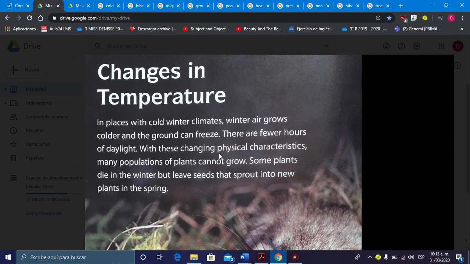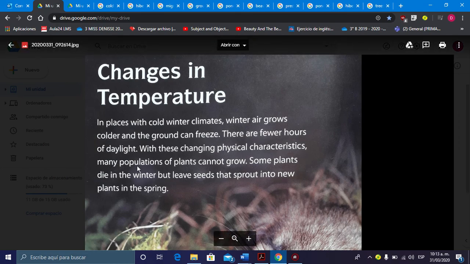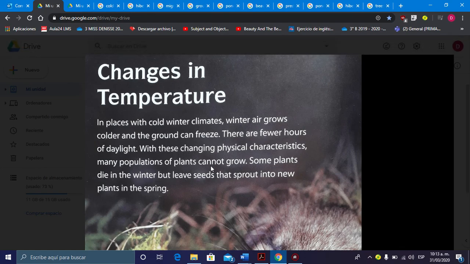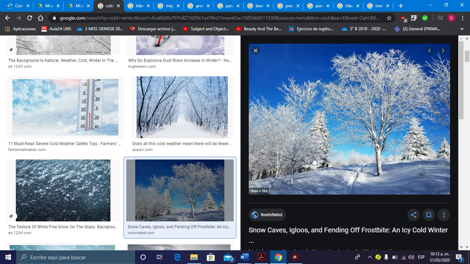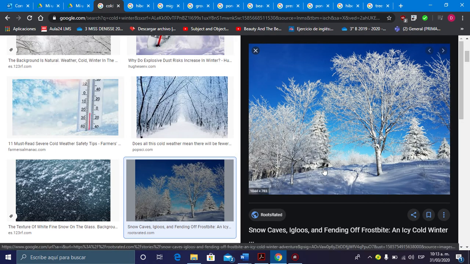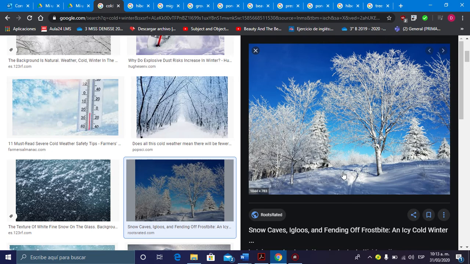With these changing physical characteristics, many populations of plants cannot grow. So that means that during cold winter, you don't see plants growing. Why? Because the ground is cold and plants need warm weather to grow.